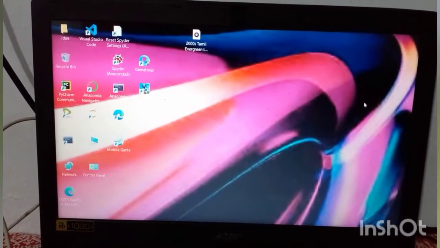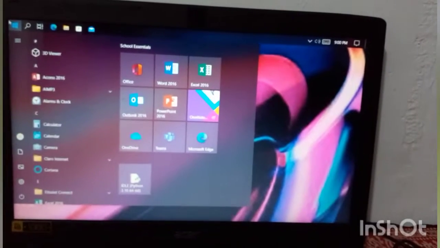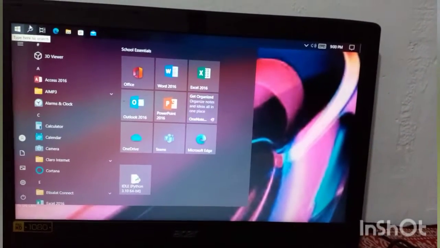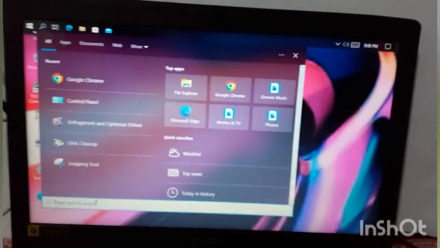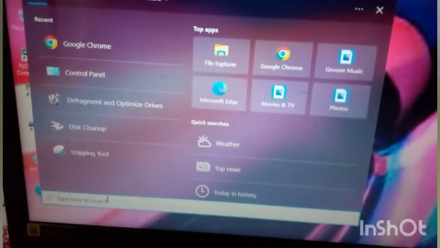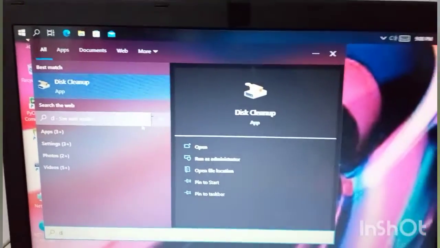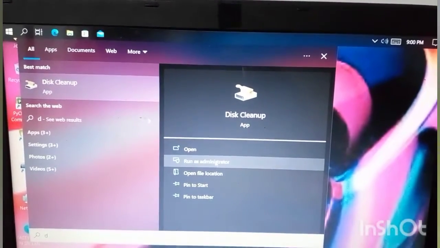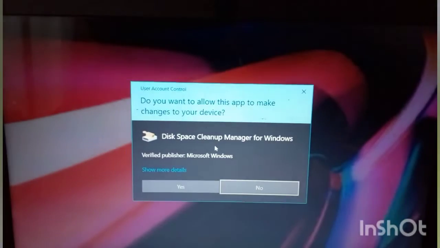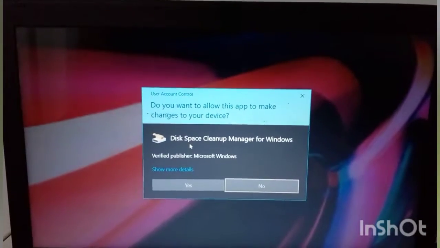Today I am going to teach you how to make your computer fast. First, go to Start and search bar and type disk cleanup. So I can see it in the first. So open it, and it will pop up a window.